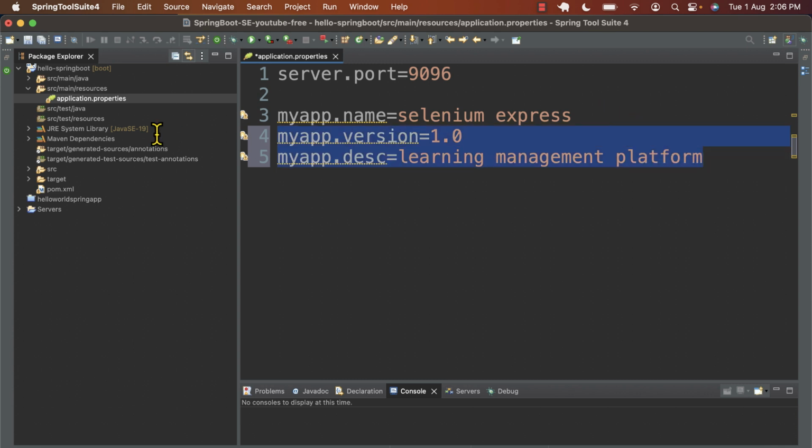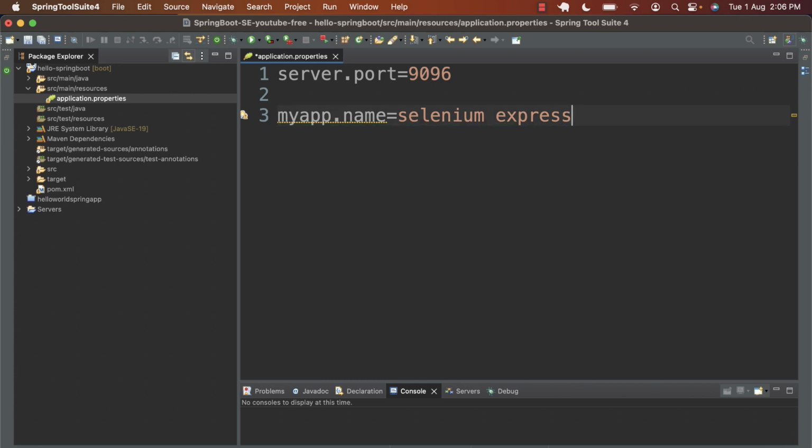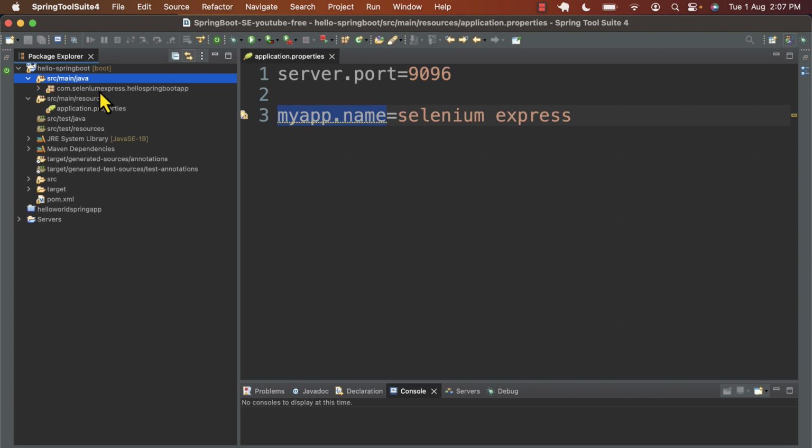But let me stick to myapp.name for now, and let's say I have set it to Selenium Express. Now how can I use this value in my code, and how can my code read this particular value from this properties file? Okay, let's find it out. So first of all, let's go to src/main/java.